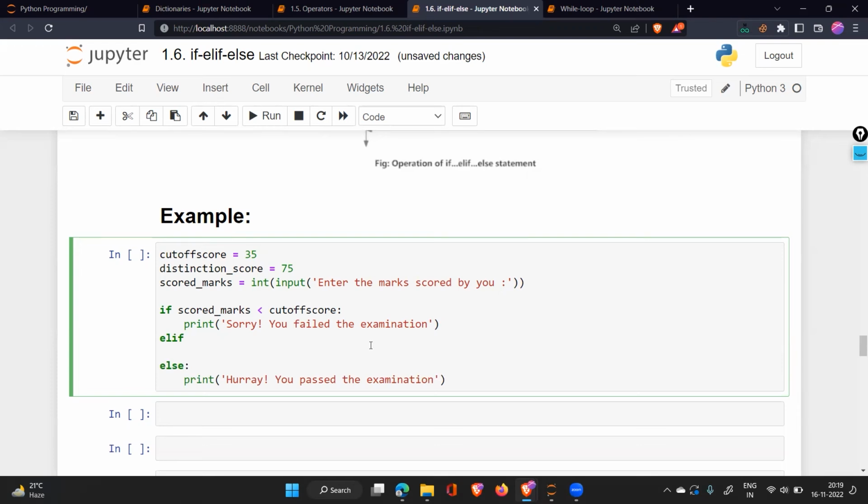What we say here is, if the scored marks is greater than or equal to the distinction score.